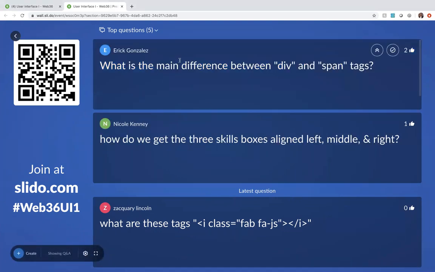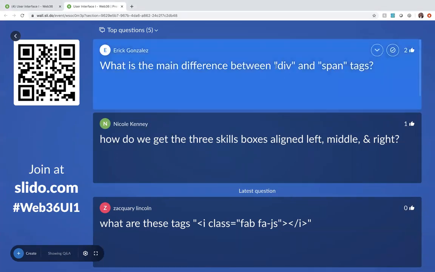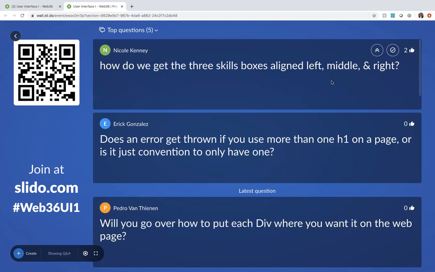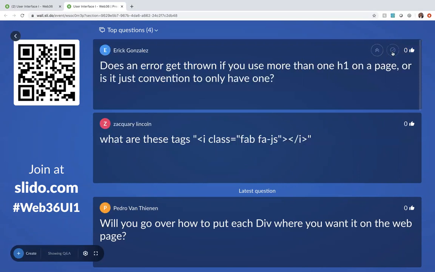What is the main difference between div and span tags? So divs are block level elements, spans are inline level elements. We're not going to get into that today. We'll talk about that on Wednesday. How do we get the 3 skill boxes aligned to the left, middle, and right? So we'll get into that on Wednesday and Thursday. So we're not going to go into CSS layouts today.